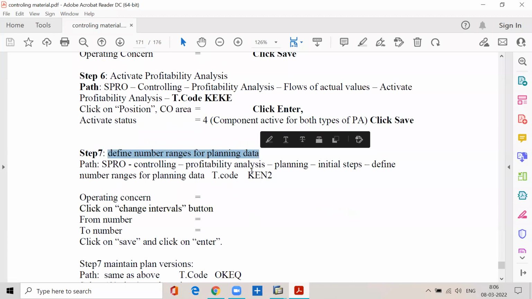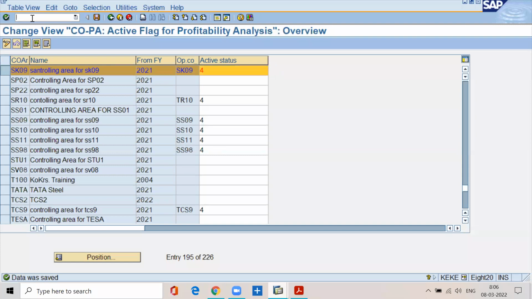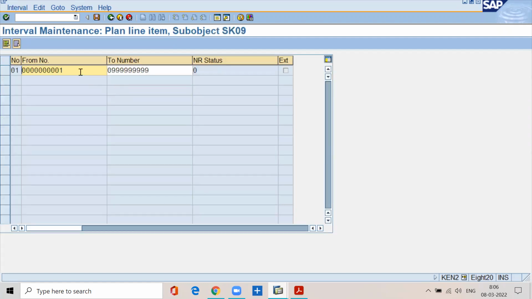Define number ranges for planning data, KEN2. Operating concern is equal to SK09. Click on change intervals, from number 1 to number all names. Click on save.